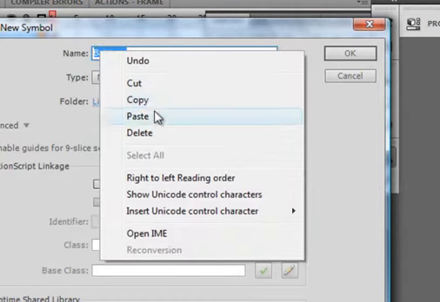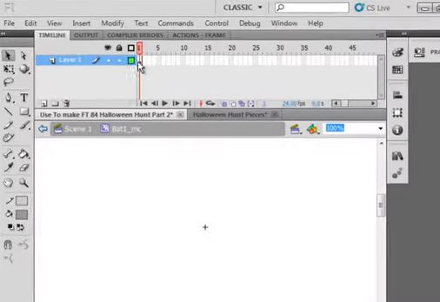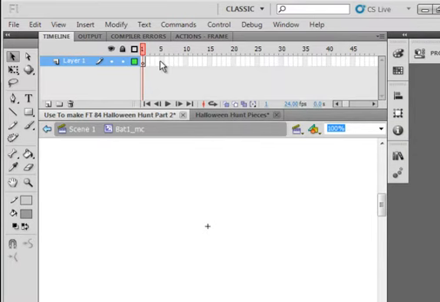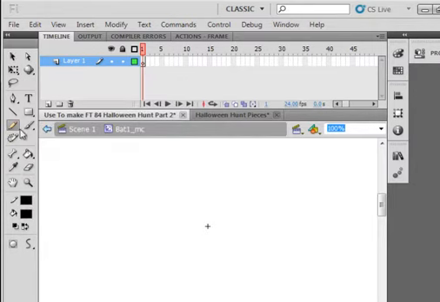Copy that. And what I did was I have this pre-drawn, so you got this first layer. What you're going to do on layer 1 is you're going to pick up your pencil tool, make sure you have black for your stroke and black for your fill. Pick up your pencil tool and you're going to draw your bat. There's your bat. And you're going to draw that on frame 1.